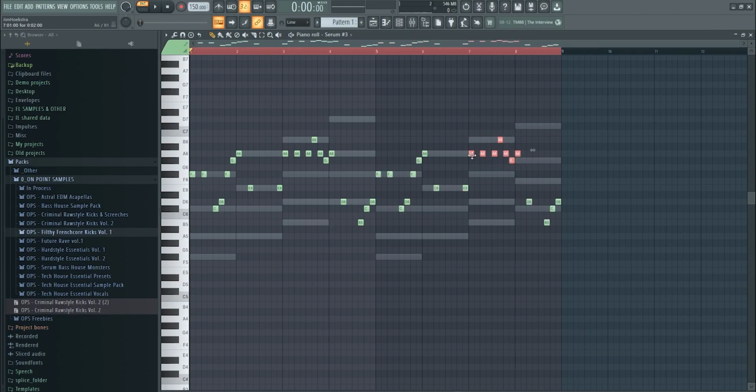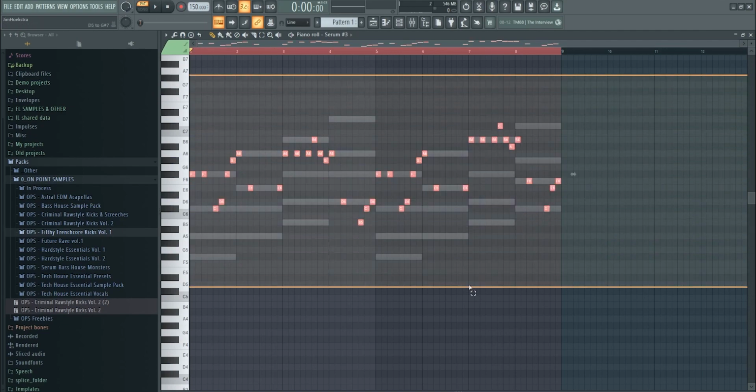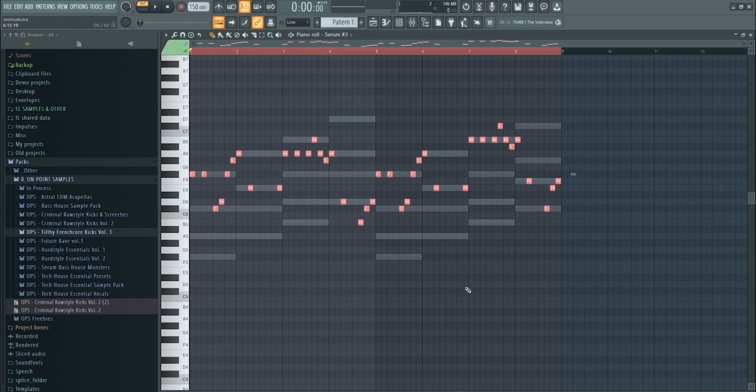And then I can go up and accentuate this chord. And that is how a melody gets memorable. It's much easier to go this way than it is to create the melody first.